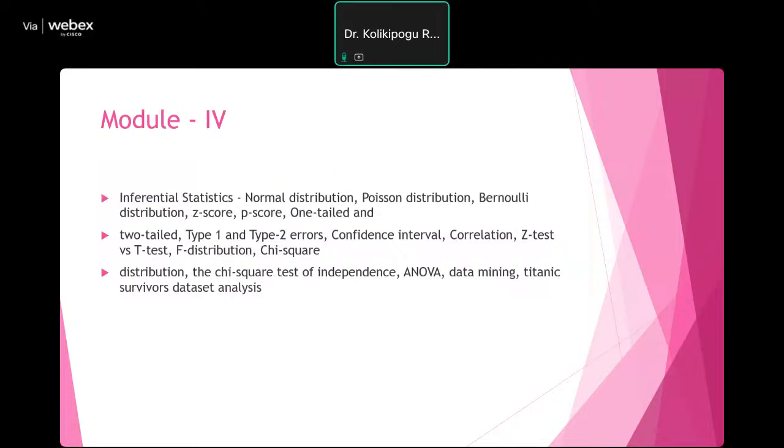In module 4, we will see the essential mathematics for data analysis like statistics. We will focus on inferential statistics and study the different distributions, including normal distribution, Poisson distribution, Bernoulli distribution, Z-score, P-score, one-tail and two-tail test, type 1 and type 2 errors, confidence intervals, correlation, G-test and T-test, F-distribution, chi-square distribution, chi-square test of independence, ANOVA, analysis of variance, and data mining topics, the basic data mining topics like classification and clustering.